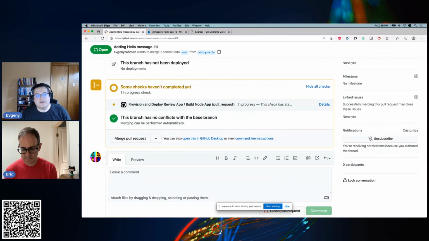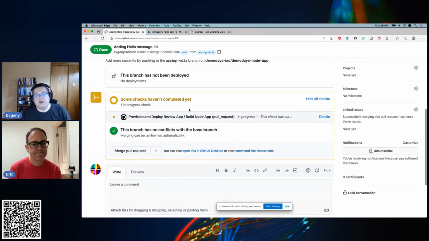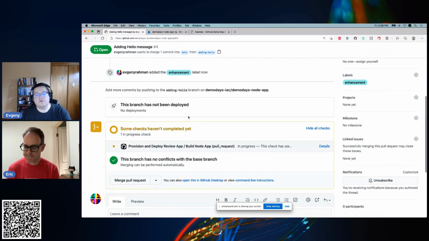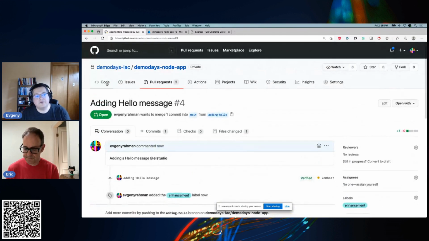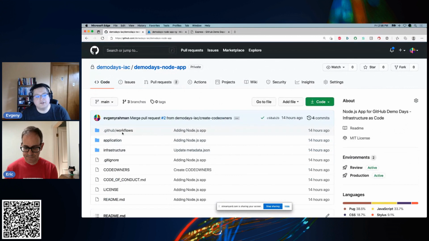Just because in my actions you saw I had the keyword specified for environment, and I provided some URLs, now you see that the first step in my provision and deploy review app workflow has started. And this is the one that is keyed off by pull requests, right? So just to revisit, while this runs, let's revisit that real quick now that we're seeing it in action.